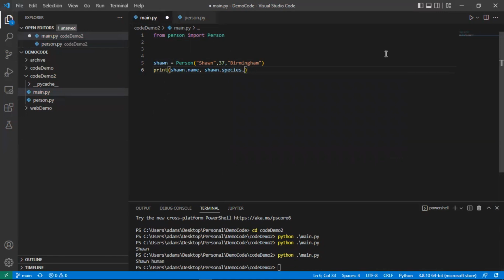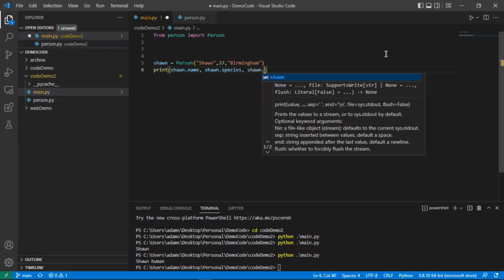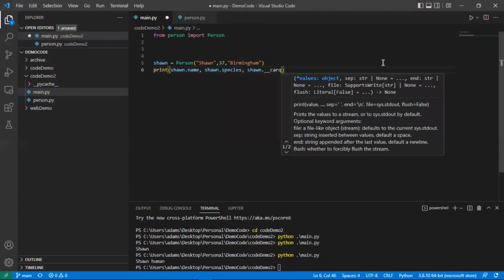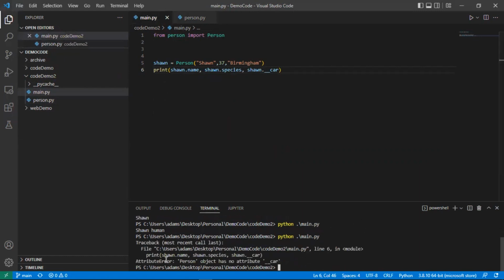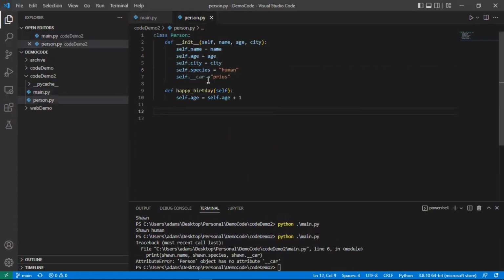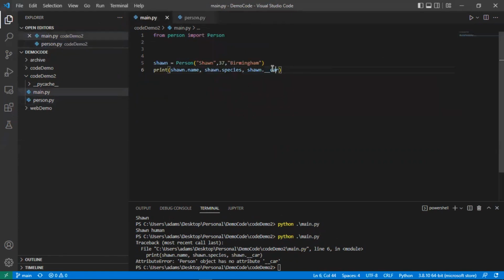But now if we try to access sean.__car, we get an error saying it has no attribute car. Maybe looking at that, well, yes, it does. It's right here. That's because it is private, and as a result, it can't be accessed from external programs or external implementations. So we'll come back to that in just a second.